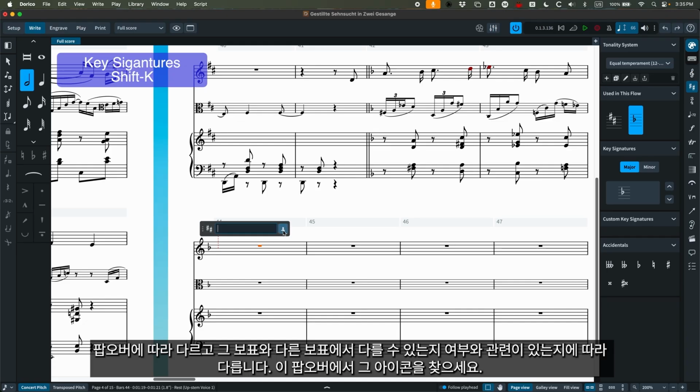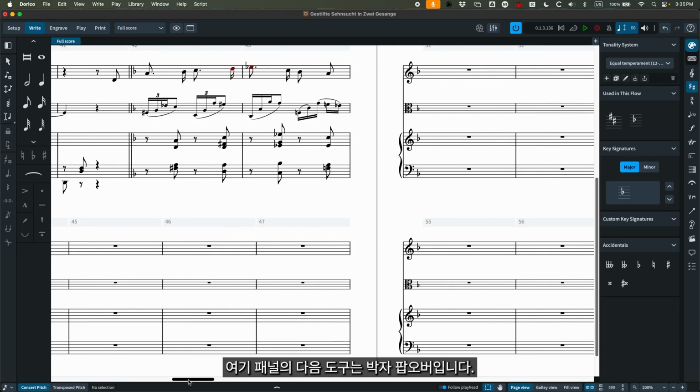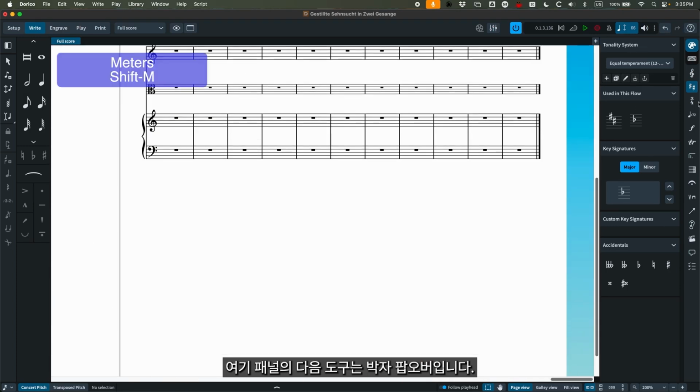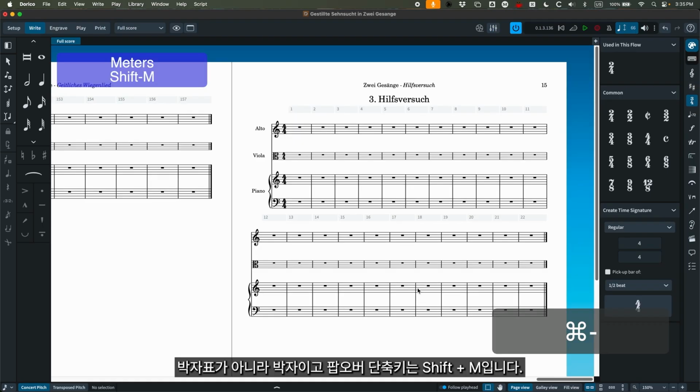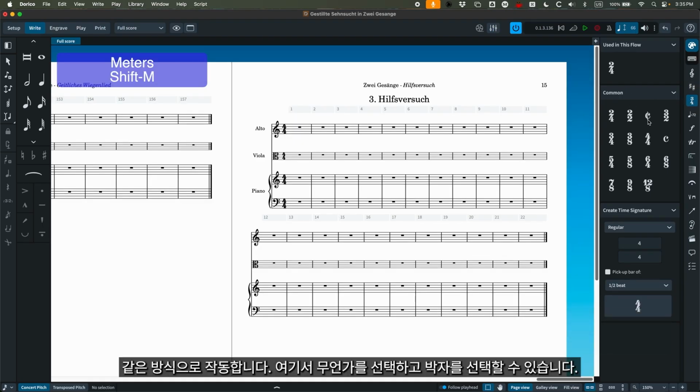So just look out for that icon in these popovers. The next tool in the panel here is the meter popover. It's not time signatures, it's meters, and it has the popover shortcut Shift M. And again, it works the same way. You can select something here and choose the meter.